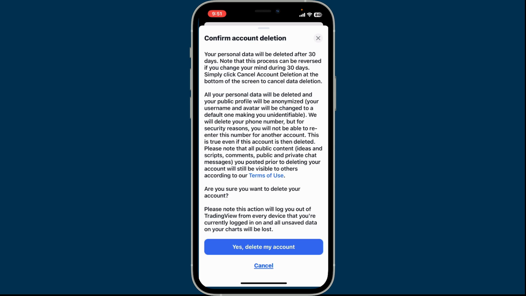Make sure to check your inbox for the confirmation, and you will then be able to completely delete your TradingView account in just a couple of steps.